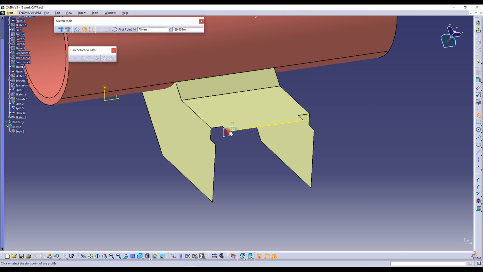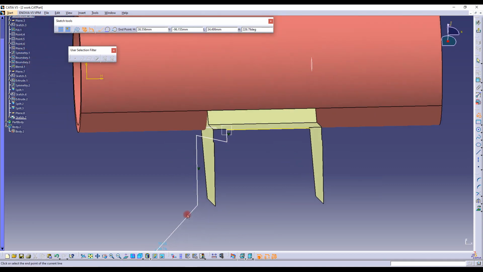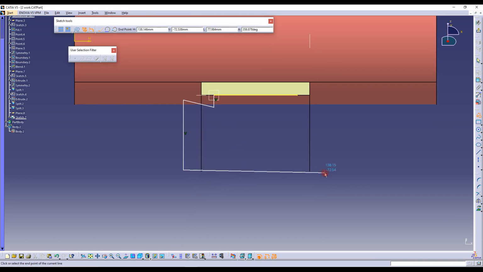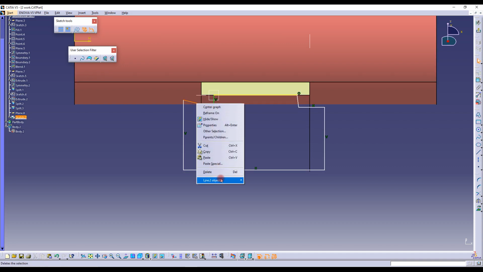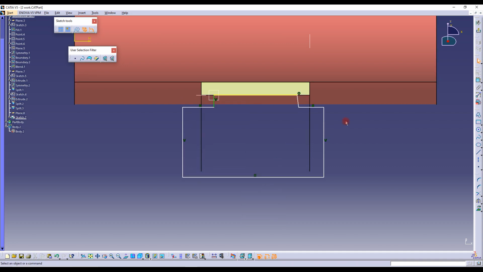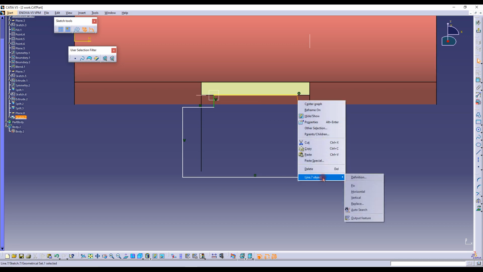Now start sketching the profile. Go down, go horizontal, and go down vertically, go horizontal. Just make sure that you are working perpendicular to the sketch plane, so it will be easier to visualize. Vertical, horizontal. Just make the lines horizontal and vertical. Horizontal. This should be vertical. Right click, vertical.